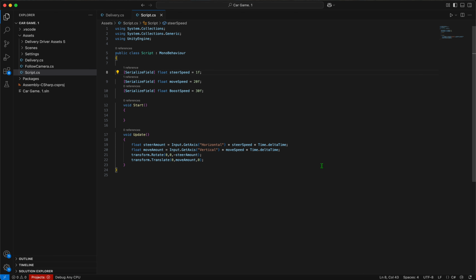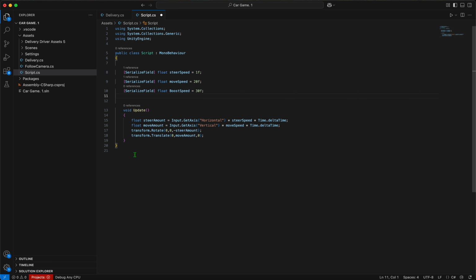Okay, so now let's open up our script. Now, also, we don't need this start. Why do we need it? It's just left in there. So we would like to come over here and write on trigger enter 2D. In front I forgot to write void.